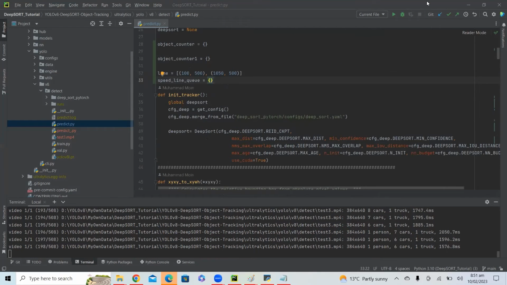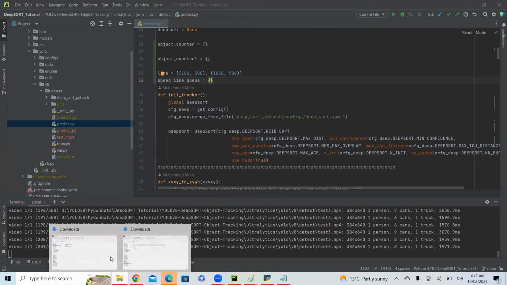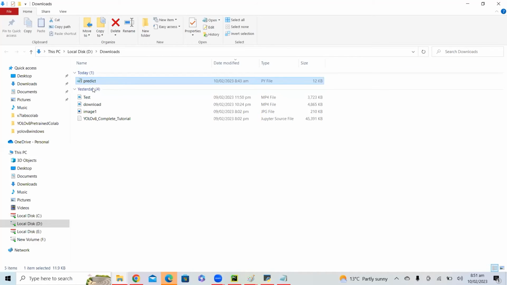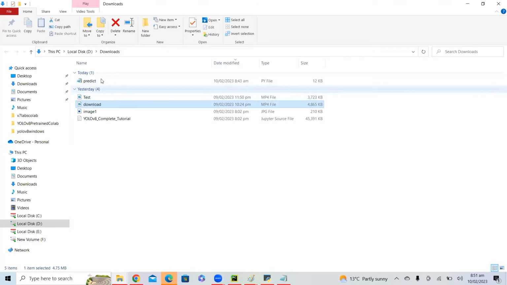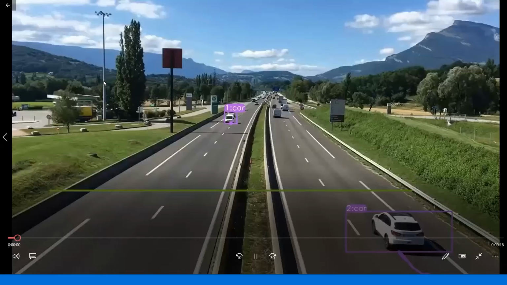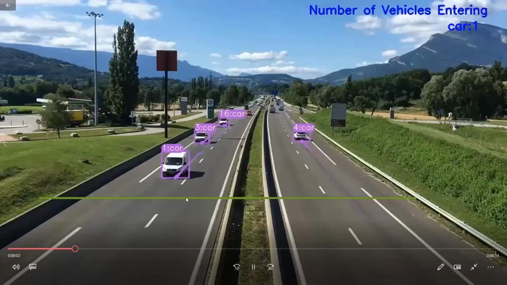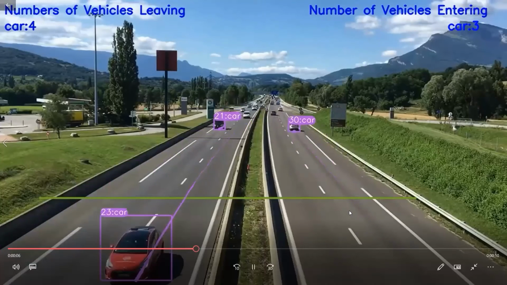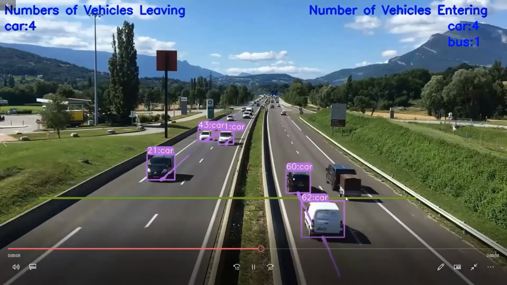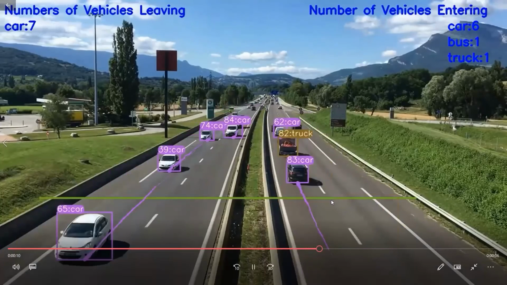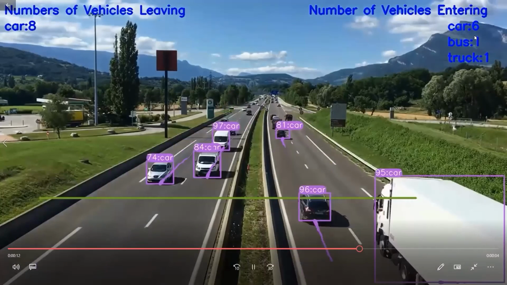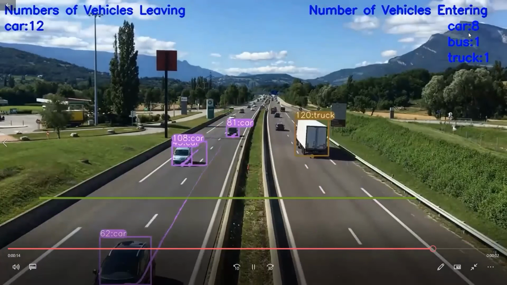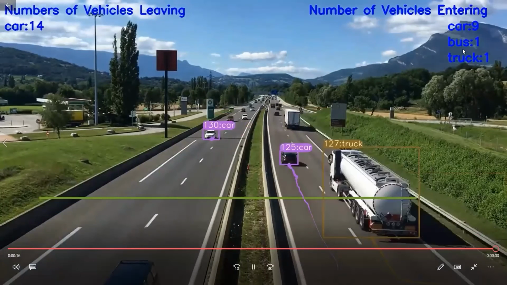As the script is taking quite some time to run, I have already run the script, and let me show you the output. What do we get from here? You can see that as the vehicle enters, the count increases. When the bus or car crosses this line, the count automatically increases, like you can see over here. So our script is working quite fine.